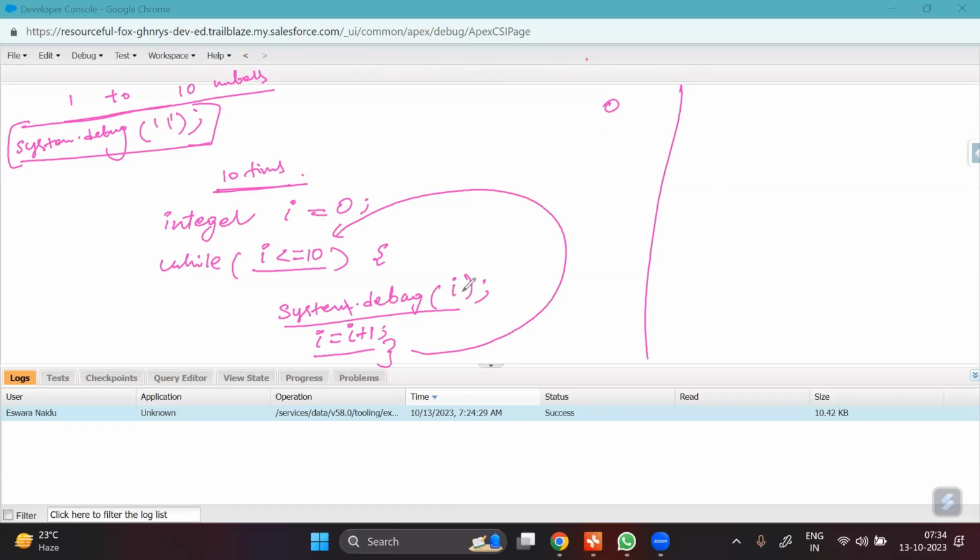What we are doing here is printing i. We have 1 in i, so that 1 will get printed here. Then again we are making i equals i plus 1, so in i we'll have 1 plus 1, which will be 2. It will come here and check again: is 2 less than or equal to 10? Yes, 2 is less than or equal to 10.